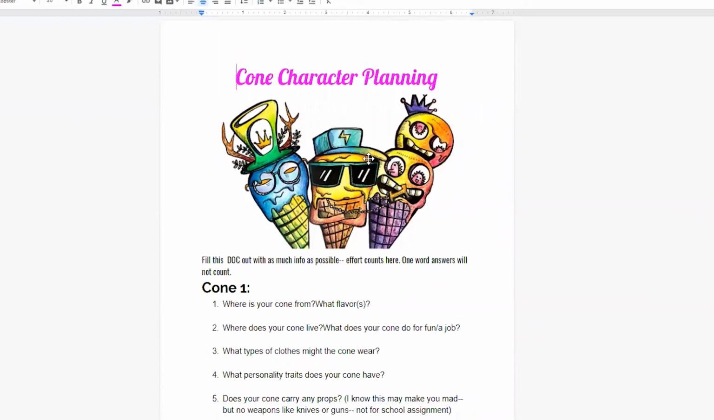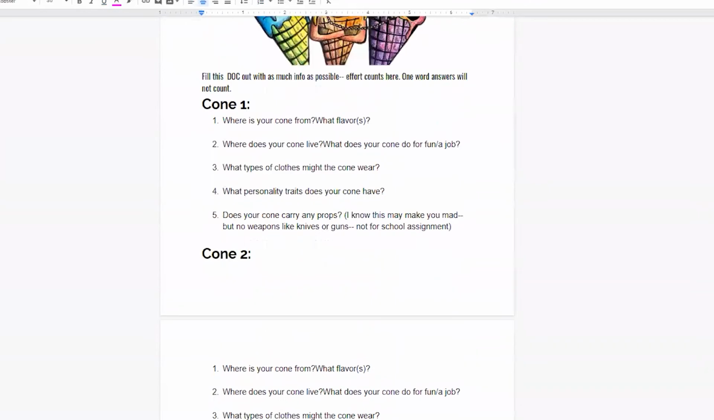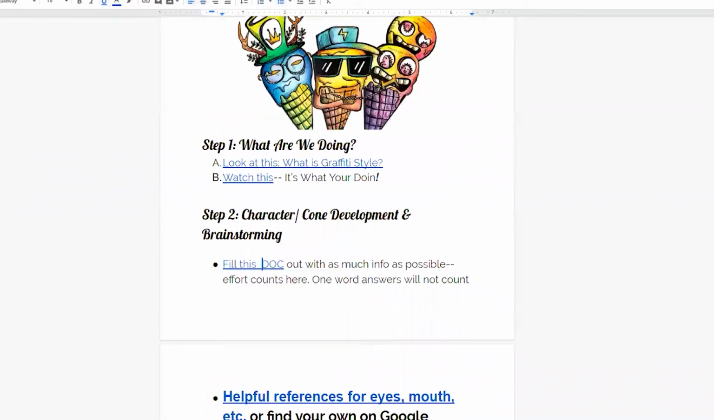Anyway, I want you to think about where they come from and what clothes they might wear. Go crazy with this. Have fun. Have a wide variety of cones. Do this outside. Have your family do it with you. But I do want you to fill out this pre-planning form so you can think about this. You'll fill this out for the 3 cones. I'm not expecting anything huge from this, but one-word answers are not what I'm looking for. I'm looking for a little bit of effort.